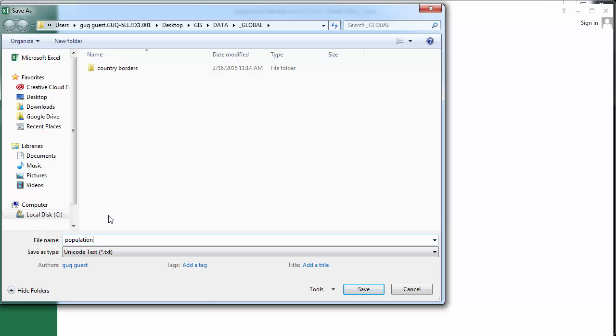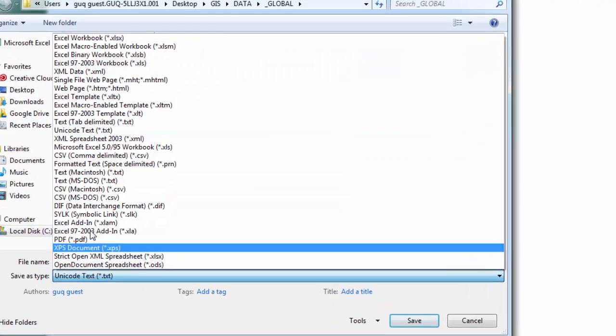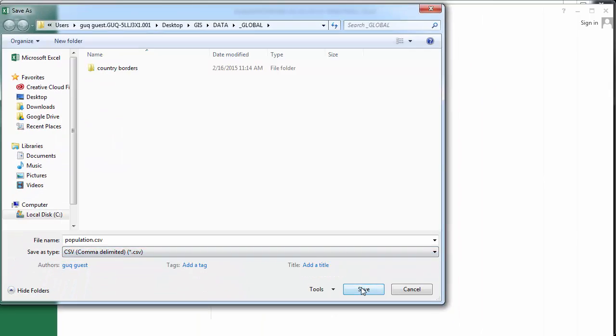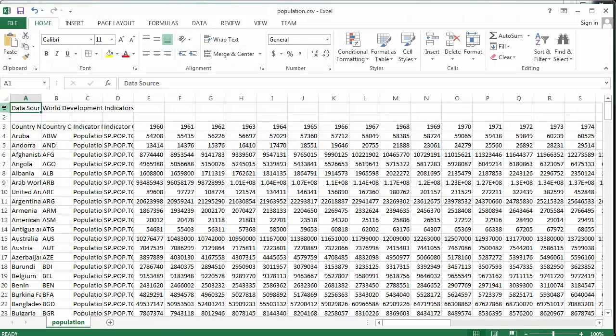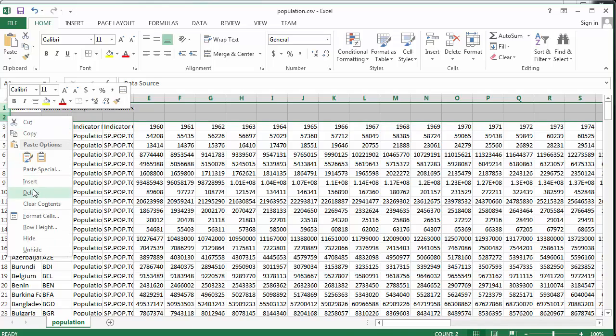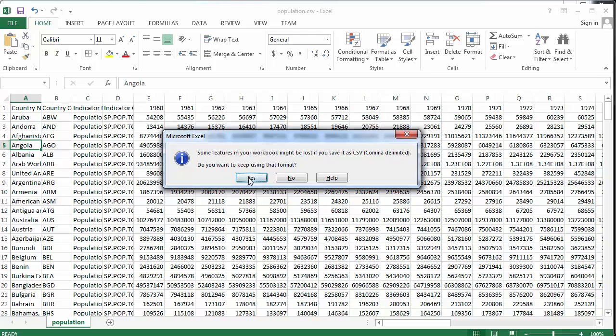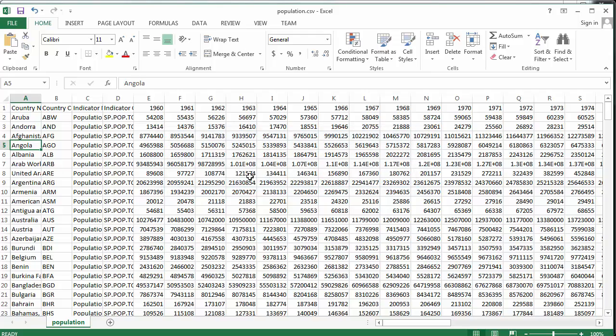If you are using CSV files, you will need to make sure that it is actually saved as a CSV file. Sometimes your computer may try to automatically change it to another file type, and you do not want that to happen. Before I close the file, I will quickly tidy up a bit of data and get rid of extra rows at the top. When I'm finished, click Save, and now I'm ready to use ArcGIS.